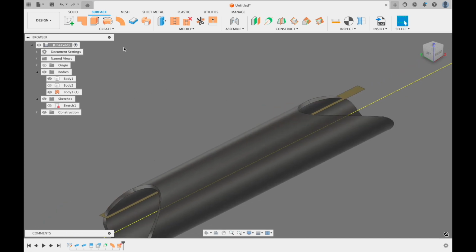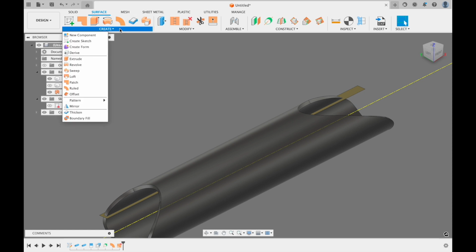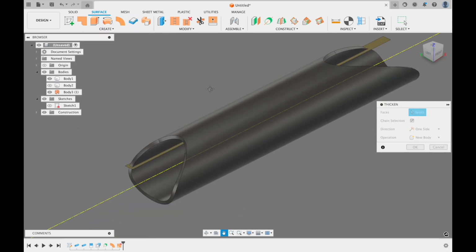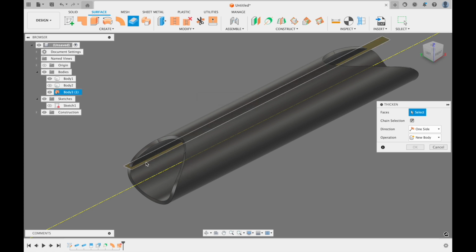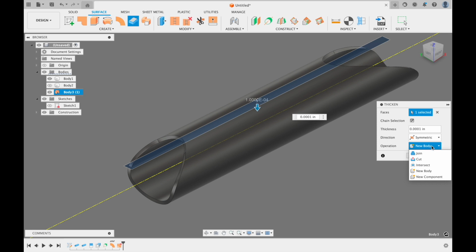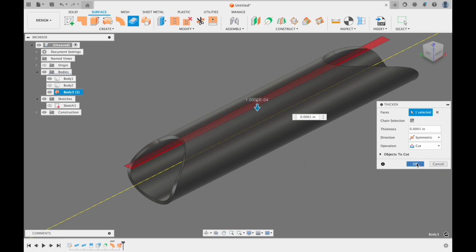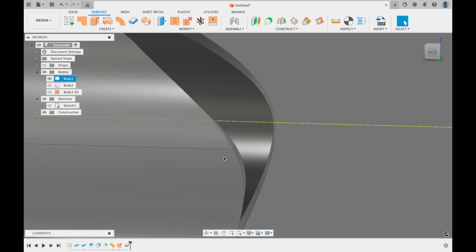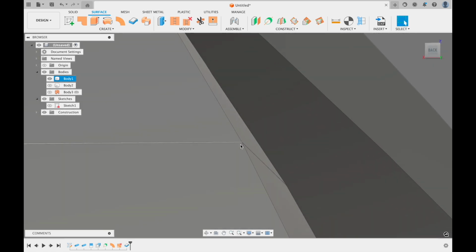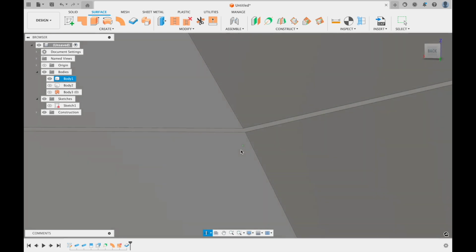And now we will come up into the Create toolbar and select the Thicken command. Click on our surface that we just extended or untrimmed, and we want to set a thickness, so I will set this to 0.0001. For our direction, we want this to be symmetric, and then for the operation, we want this thickened surface to actually cut our part. So we'll click on Cut and hit OK. Now if we zoom in on our part, we'll see there's actually a little sliver missing from the side of our tube.